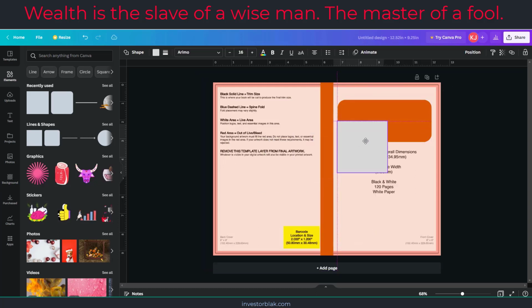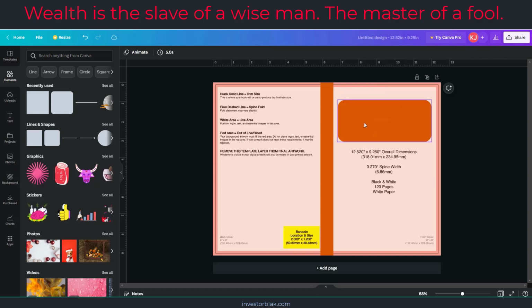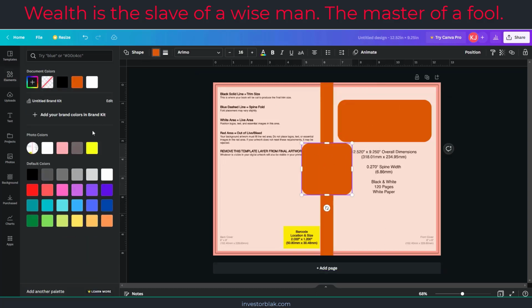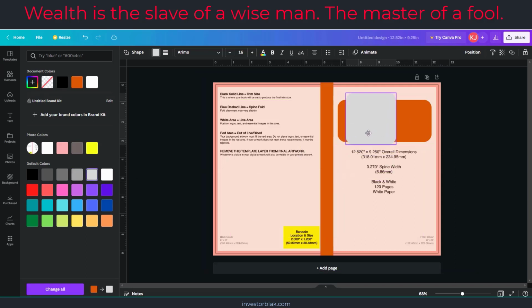So now I'm going to bring in the white one, and I'm going to just put it inside. So I'm going to just delete this. This is not what I wanted. I actually wanted the one that is round like this one. I'm going to change this to that same color again. And I'm going to put this inside. Make sure it's almost the same size.